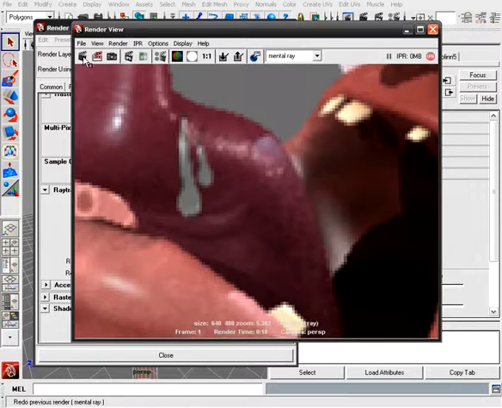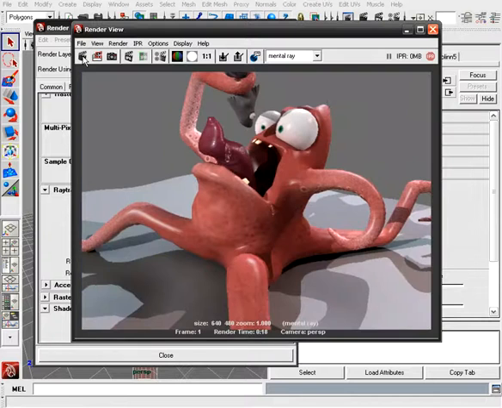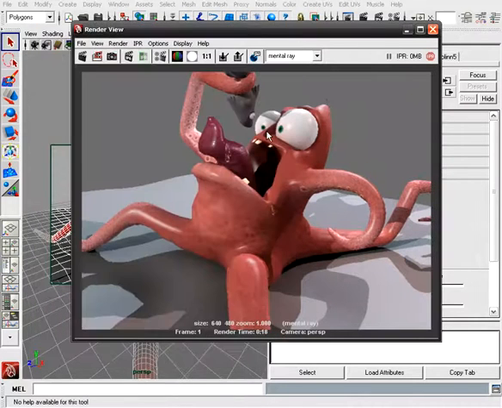Alright, so let's see what that does for us. There we go, and now that looks much, much better. We now have something that looks a little bit more liquid-like.